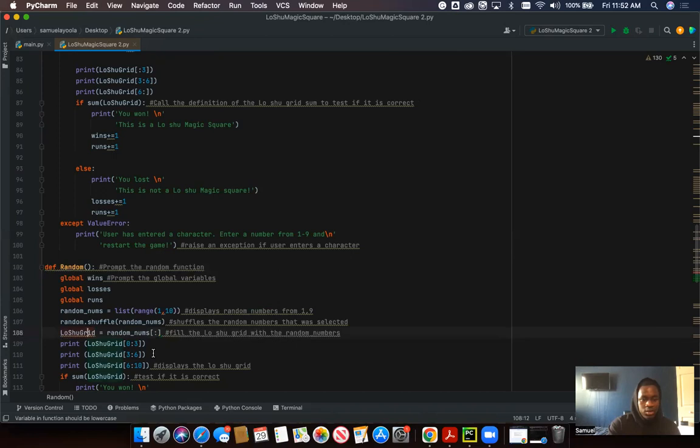And then we print out the Lo Shu list 0 through 2, which is 0 to list 3. And as I said, if we have a 0 through 3 list, it's going to print just 0 to the last number and not the final number, which means it's going to print 0 through 2. And then the next one is going to print 3 through 5. And then the last one is going to print 6 through 9.